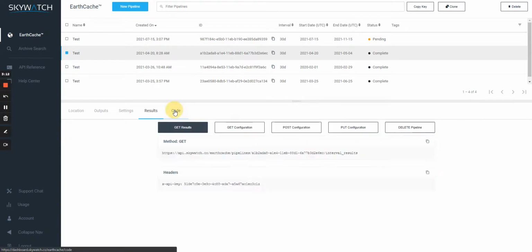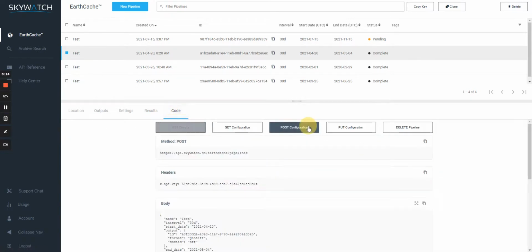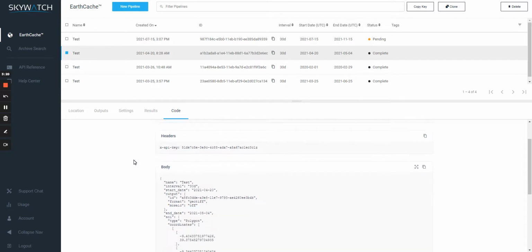Additionally, you can click into the Code tab, and under the Post Configuration, the code required to regenerate this API call in your application is provided for your convenience.